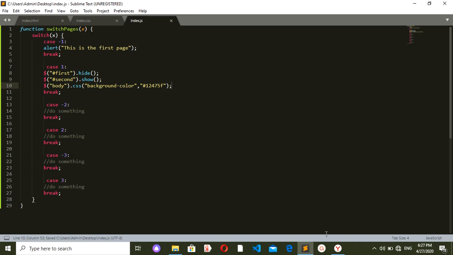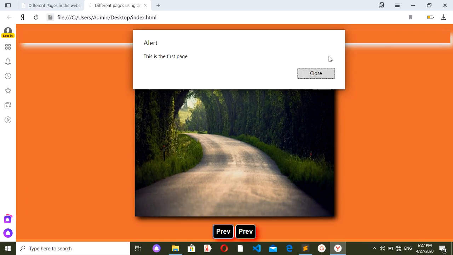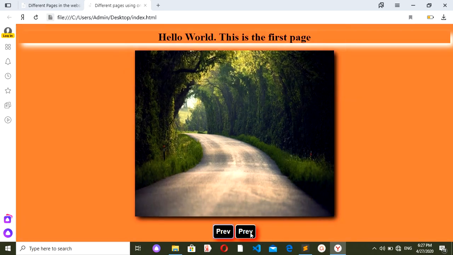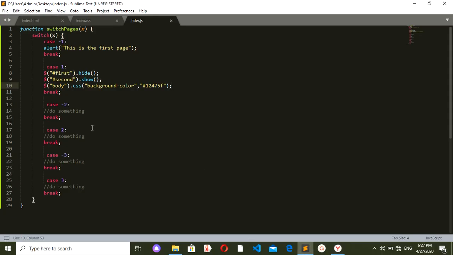Let's check whether it's working or not. So I will just reload the page. If I click on previous, it will say this is the first page. If I click on next, as you can see, it goes to my second page. So now I want to write different functions for case -2. The case -2 should say, let's say, the element with the ID of first should be shown. So I will say show. And the element with the ID of second should hide.